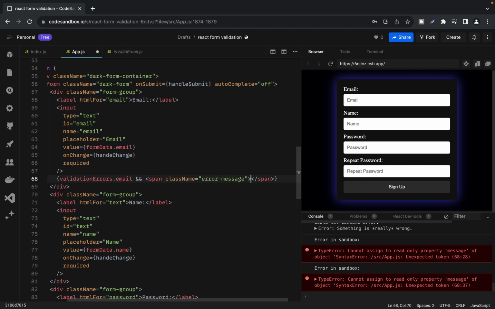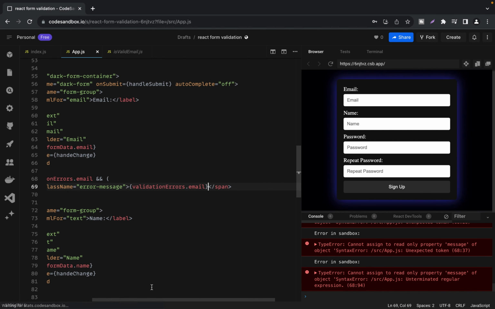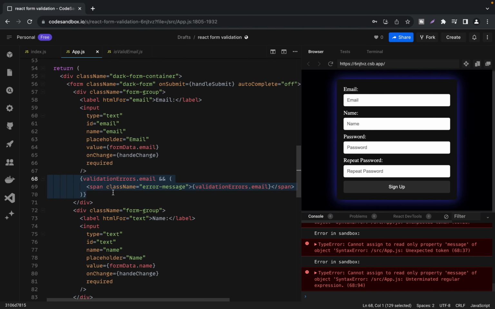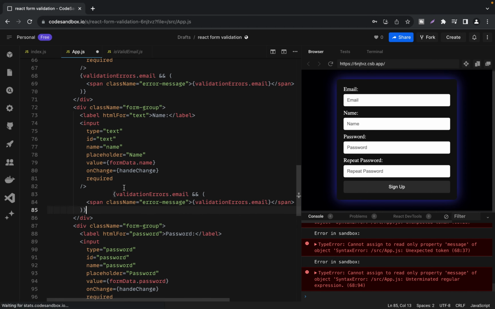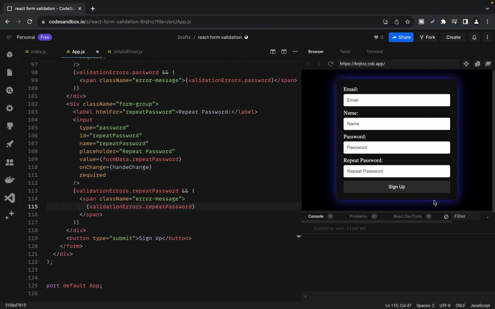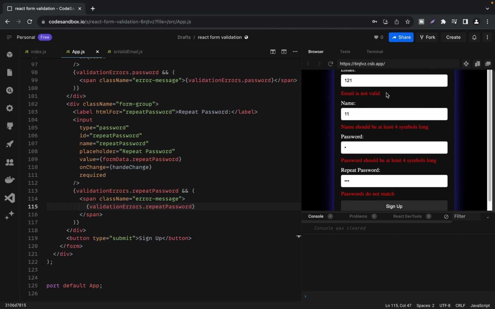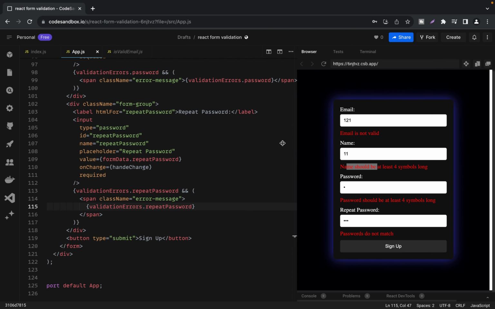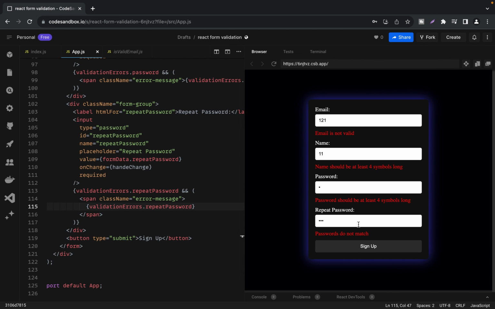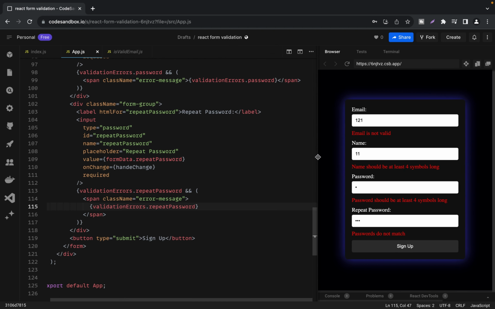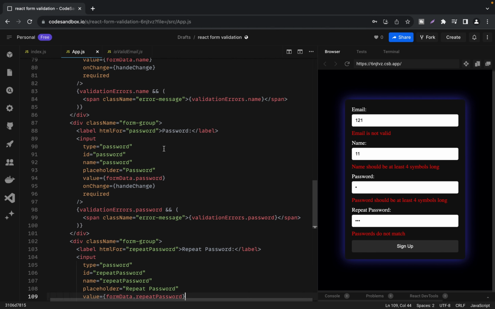We will follow the same steps for the remaining fields. Once we have added error messages to the UI, they should appear below the inputs with errors. Test this by entering invalid values, and as you can see, the error messages appear as expected. Also, validation after submitting the form is a good approach, but it's better to provide real-time validation feedback. This means showing or hiding errors immediately as a user types.